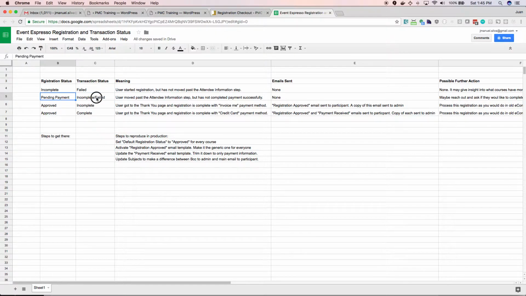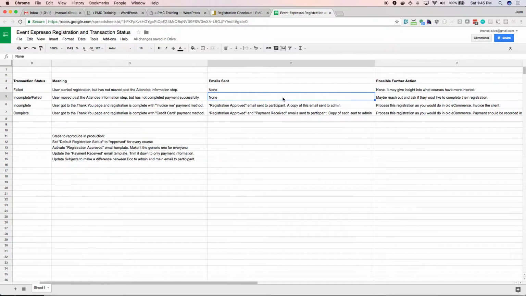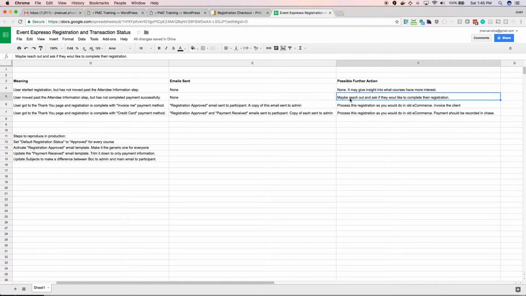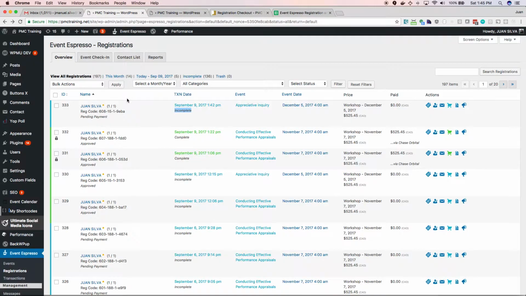But in either of those cases, what this means is that the user moved past the attendee information step, but has not completed the payment successfully. Again, no emails have been sent at this stage. And then at this point, we have attendee information, which, if you want to include in your process, reaching out to anybody who almost completed the registration, and you want to reach out to them and ask them if they want to complete the registration, maybe that's something that you would be interested in doing. And you can identify that by looking at this pending payment and transaction incomplete.